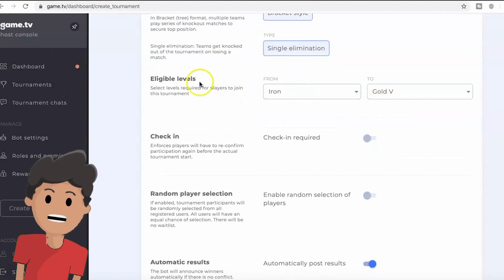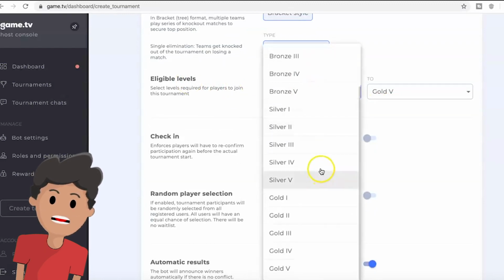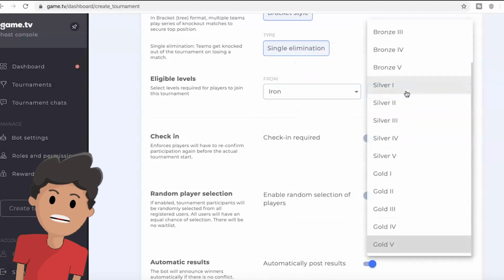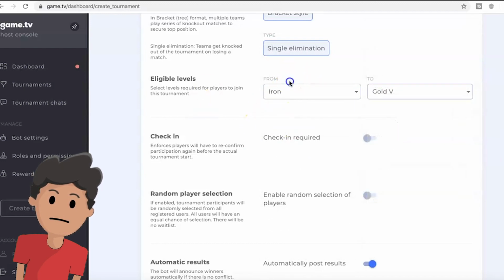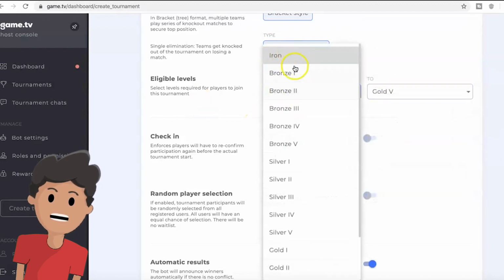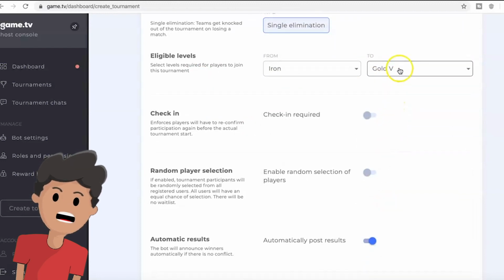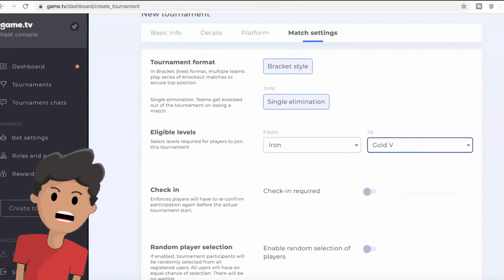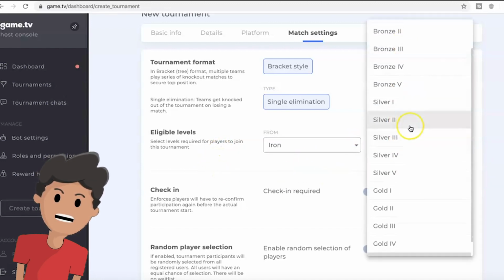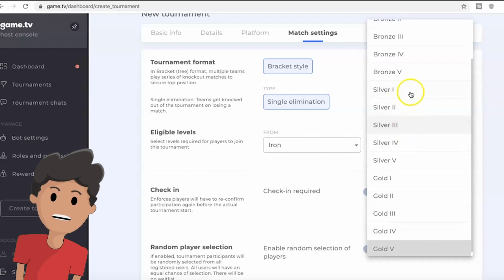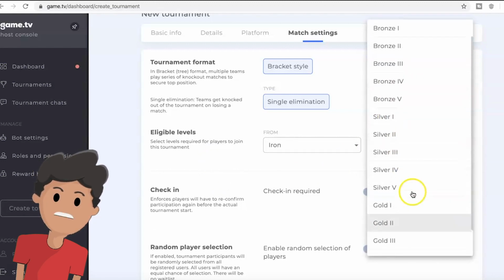Also too, you have the new feature, the eligible levels, where you can pretty much pick out different levels for the different players to participate in your tournament. By default, it'll allow the most noobish players to the most advanced players, up to Gold 5. The cool thing about this new feature is that now you're able to have tournaments based on different ranks for players. So if a lot of players are winning, they'll definitely be going higher and higher in the ranks. So you can have tournaments set just for the silver rank people and just for the gold rank.